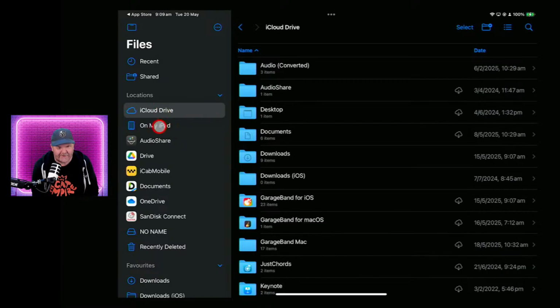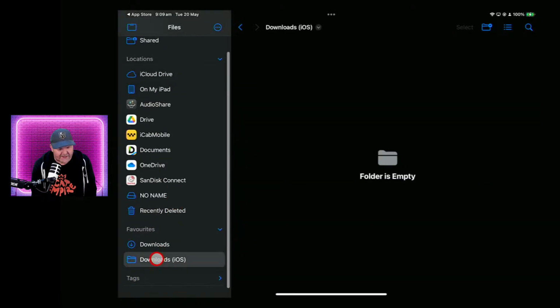See, I'm already confused by the fact that I've moved them on your iCloud Drive. So if you're missing a file, if you've downloaded something and it's not where you think it is, it might be because your downloads are in the other section. I have a separate downloads iOS folder that I've got set up there.